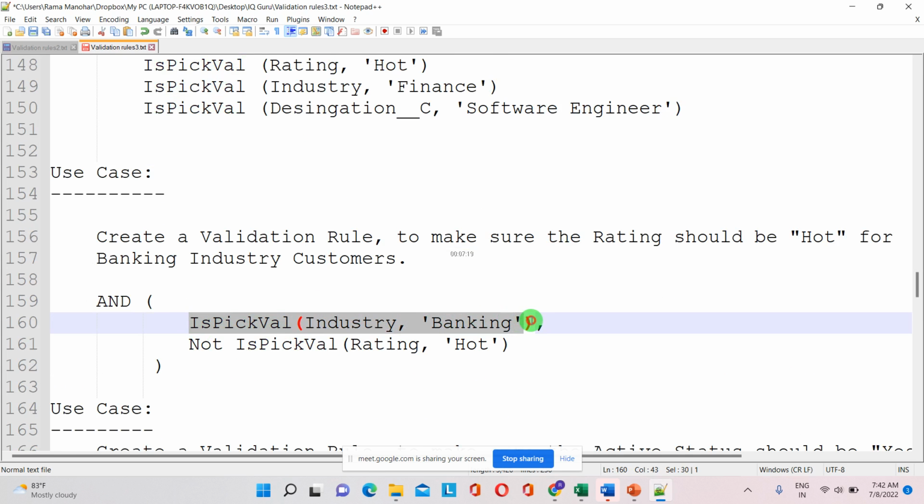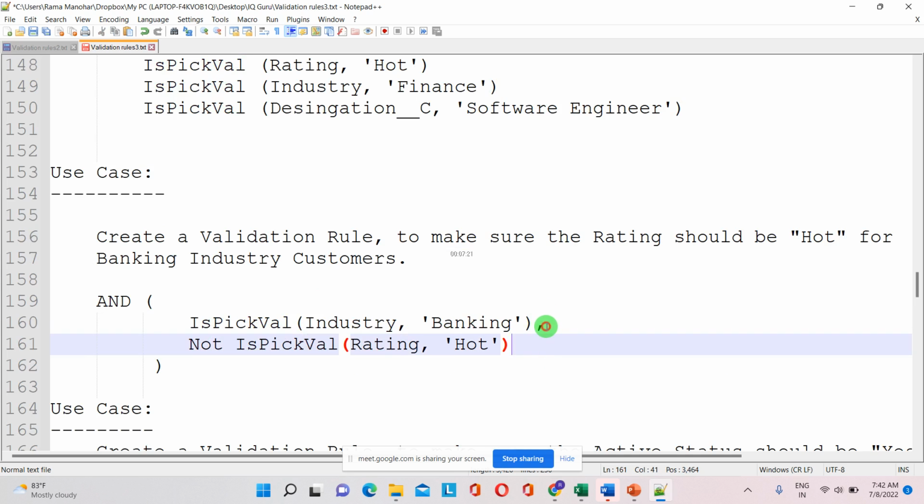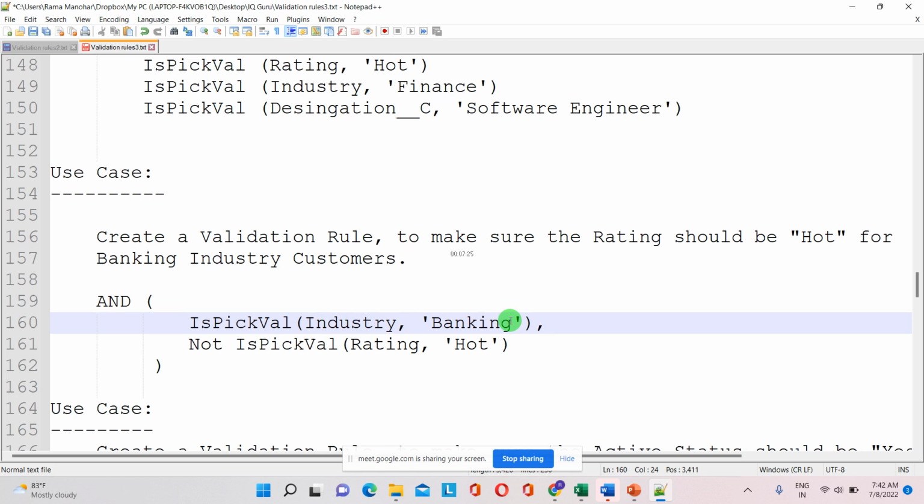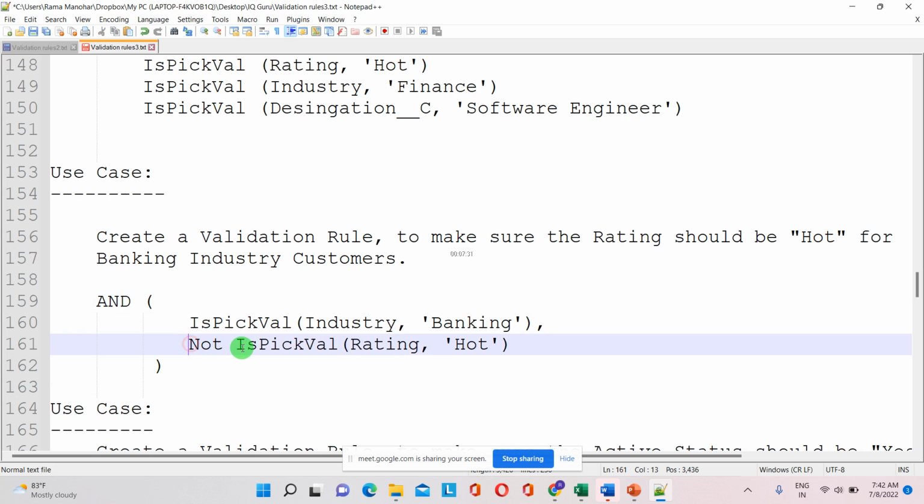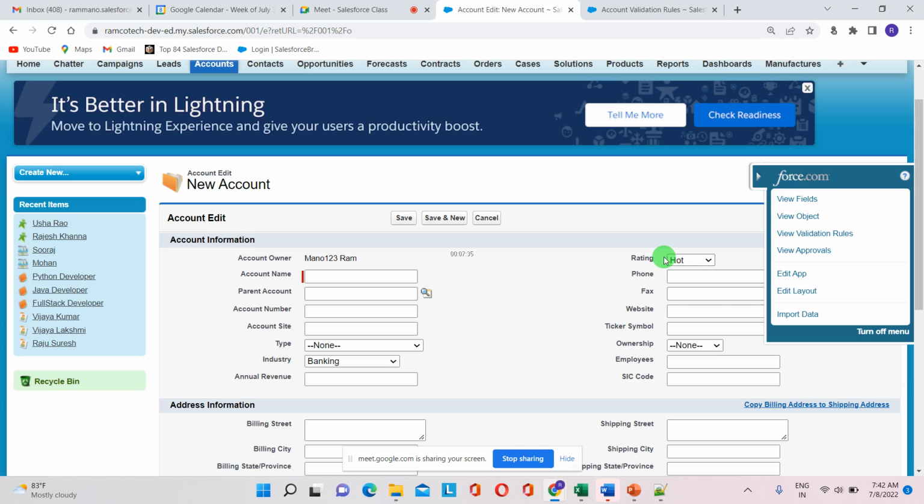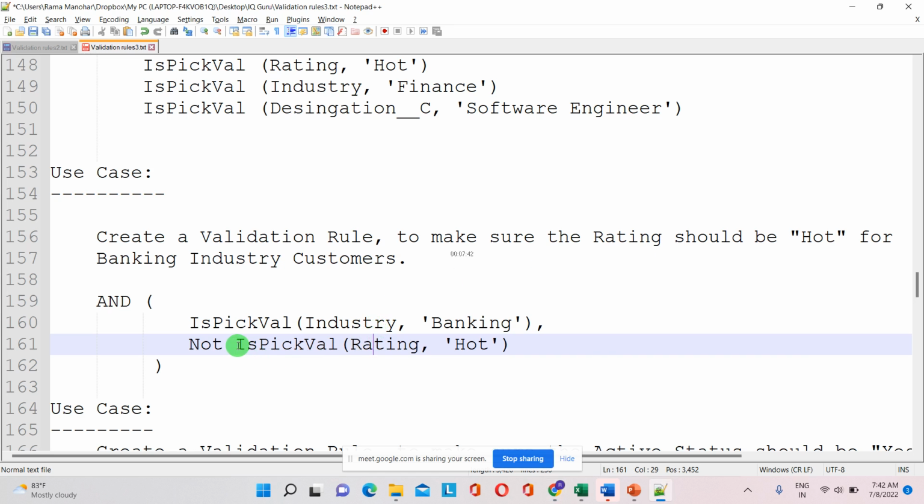So we are just finding whether a pick list value in banking is available or not, and we are checking this condition. Next is IsPickValue, which will check whether Hot rating is available or not. Now we are adding one more keyword, NOT, in front of IsPickValue.